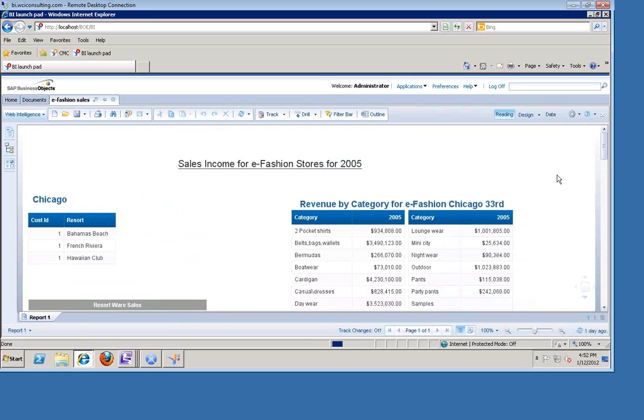So here, this report was created under the assumption that you operate a holding company, and you're looking to do some expansion of your e-fashion business, and you want to see where people live, in this case, and what resorts they attend in your chain to determine if you need to increase the amount of certain merchandise available. So this is sales income for eFashion Source for 2005.